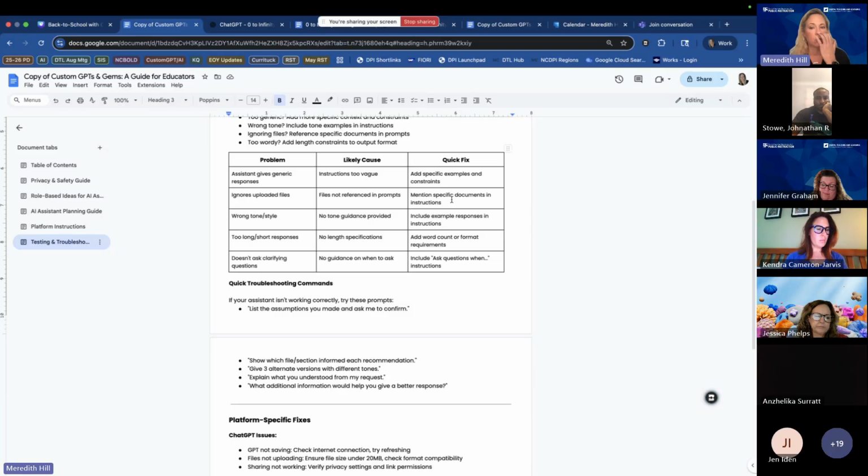So you could say in the instructions, I want you to make a lesson plan. When you make a lesson plan, I want it to be in the template format that I uploaded in the document called Learning Focused Lesson Plan, or whatever you called it. So you'll see here some troubles you might have with your GPT or gem, what the problem might be, and how you can fix it.